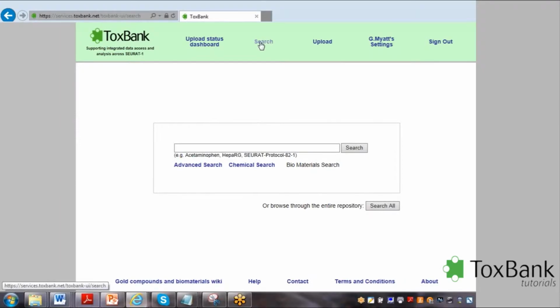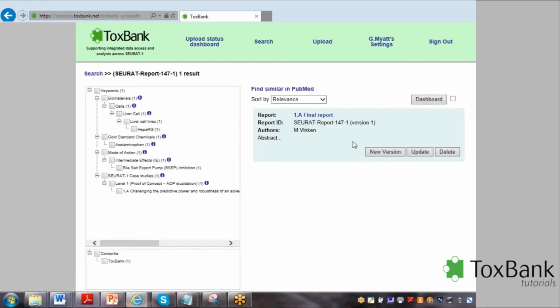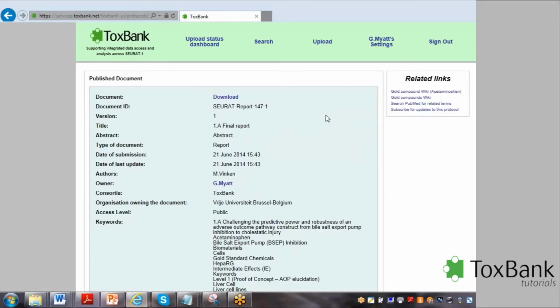We could even search the warehouse. So anytime you now search the warehouse, if we search for that specific report, you'll get that entry and be able to access that record and download the report. So that summarizes how to upload a report or publication specifically that is associated with a case study.